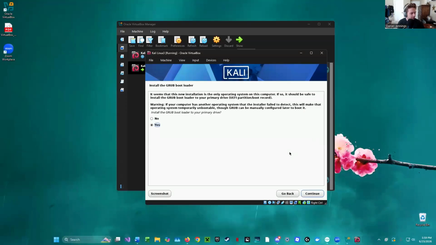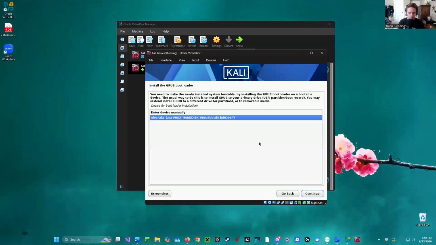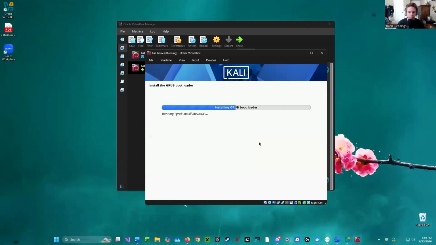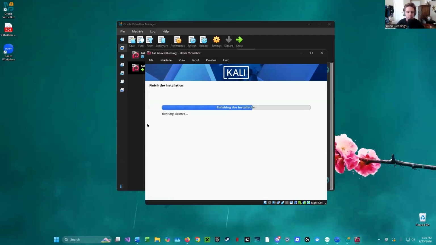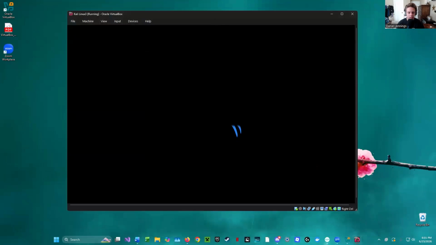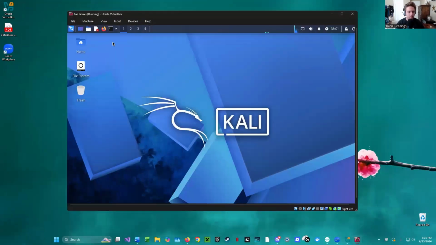Okay, once that finishes installing, we are just going to hit continue. And we are going to select the GRUB bootloader and then hit continue. Okay, and then once that's done, you're just going to hit continue, and then this is going to restart the virtual machine. All right, so it's starting up now. And we are going to enter our username and password from earlier. We're going to hit login.